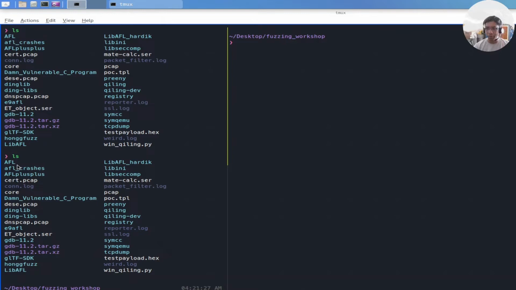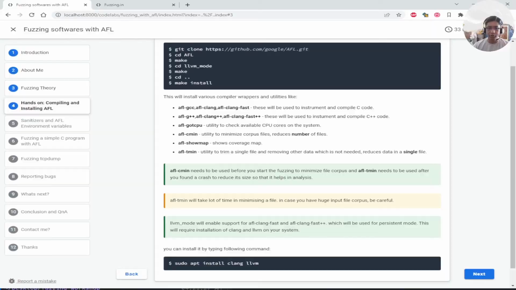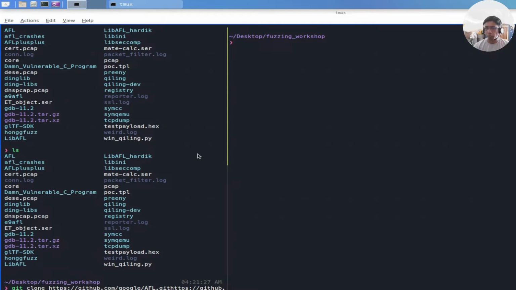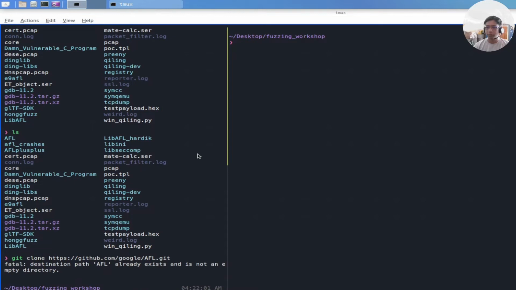What you can do is simply do git clone and the URL which is mentioned over here. So let me do it now. You can see that it's giving me an error, that AFL already exists. This is because I already have AFL on my system. In your case, you don't have AFL, so simply run this command, and then we will do cd AFL.